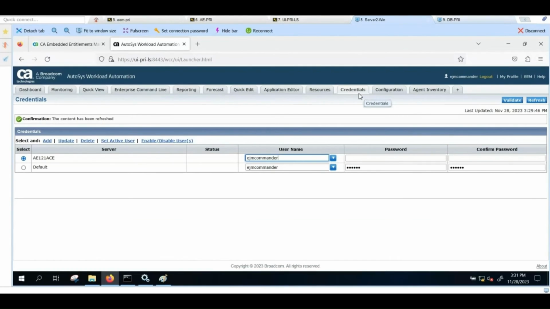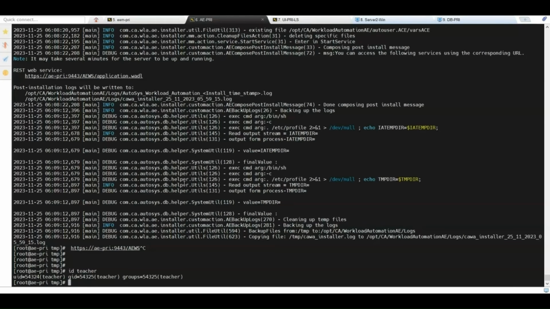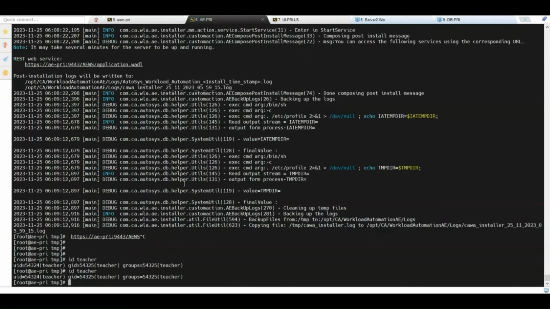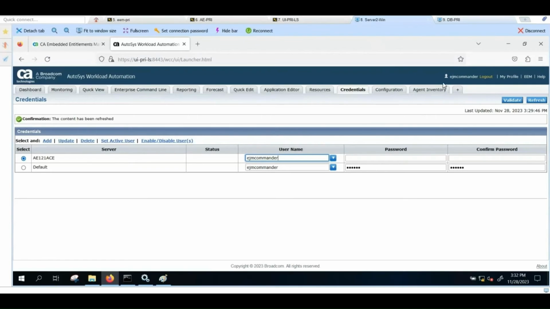Now we go to the Credentials tab. Here we can associate the Web UI user with a user in the AutoSys Linux server. In this case, we have a Linux user called Teacher that we will associate with the Web UI EJM Commander user.